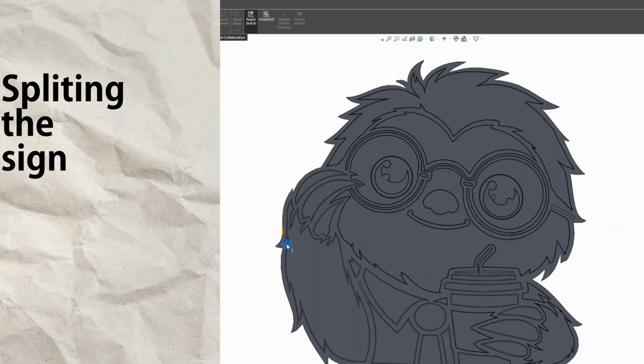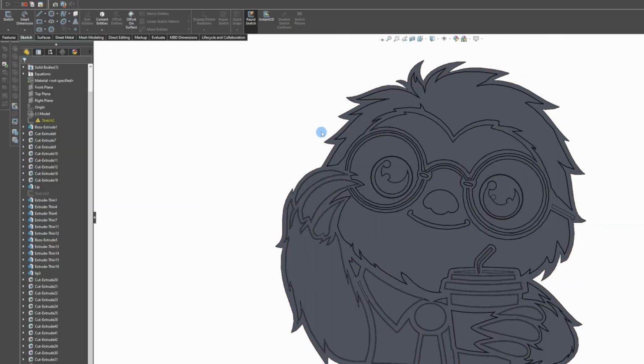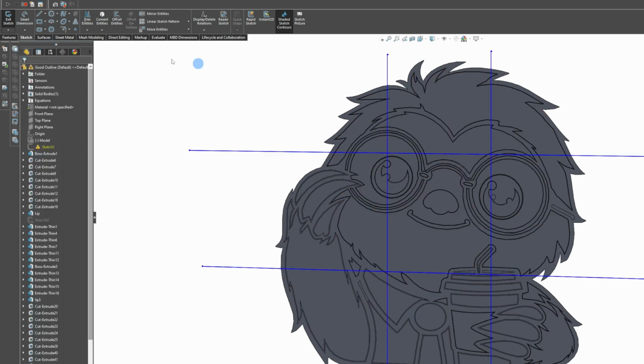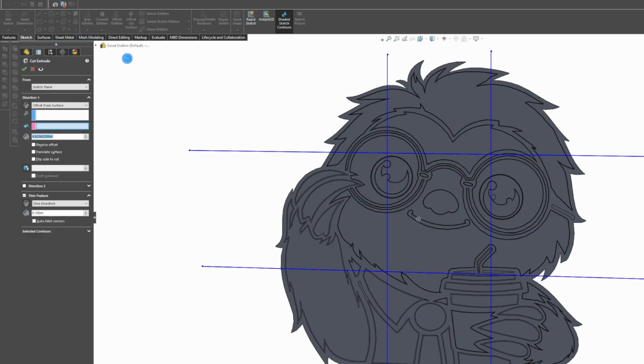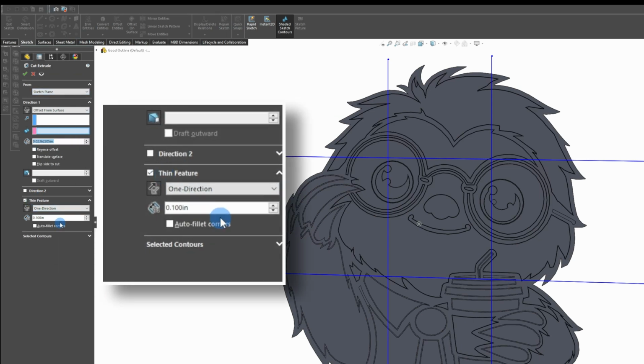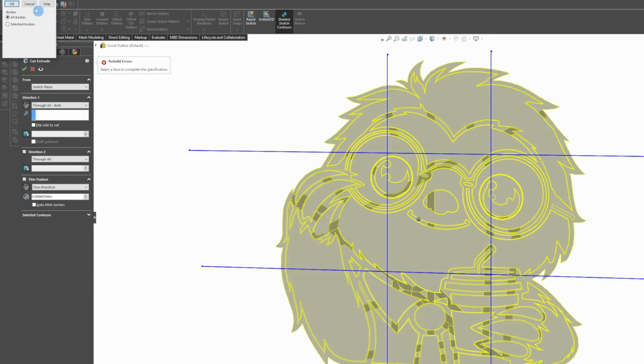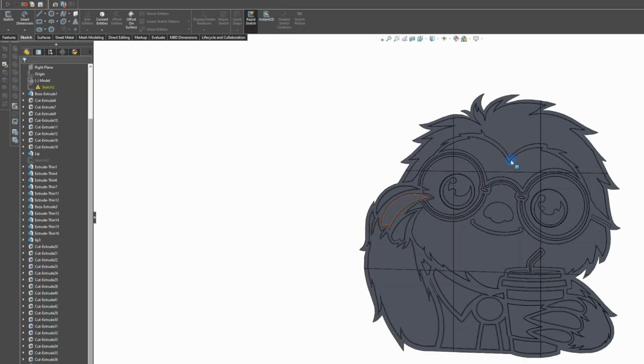Our printer's not big enough to print out this giant piece, so we're gonna have to segment this into pieces. So the easiest way to do that is go to the front plane, and we're gonna just basically draw a line of how we want to split it. And we can just do an extrude cut, but we're gonna make the cut really, really thin. So here's this thin feature, 0.001 millimeter. It's such a small number that we won't have any gaps. And I'm gonna cut. So it's gonna keep all the bodies, and now we have our piece segmented.